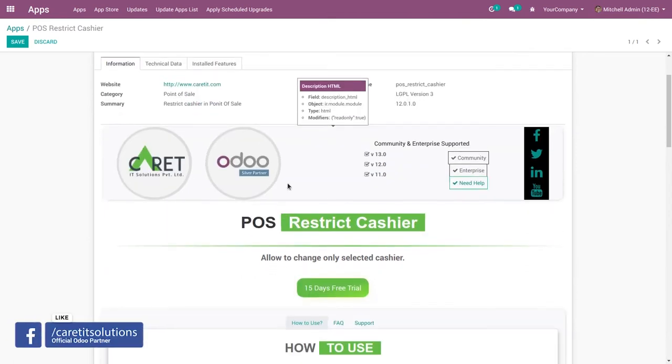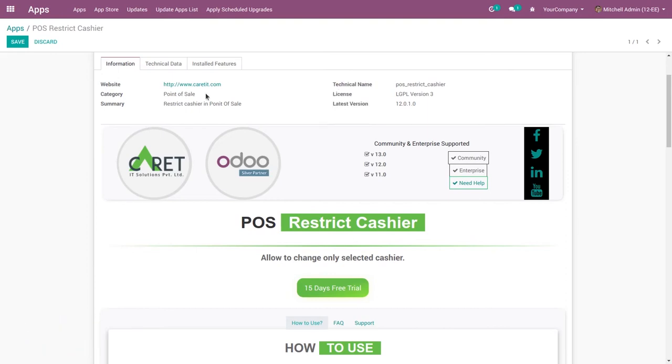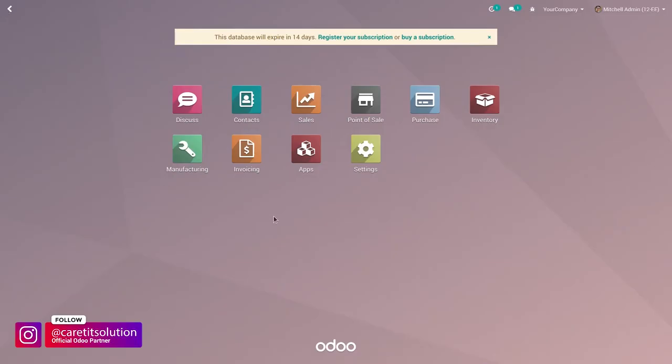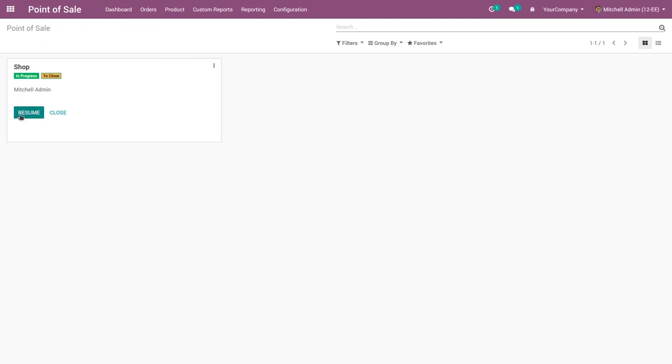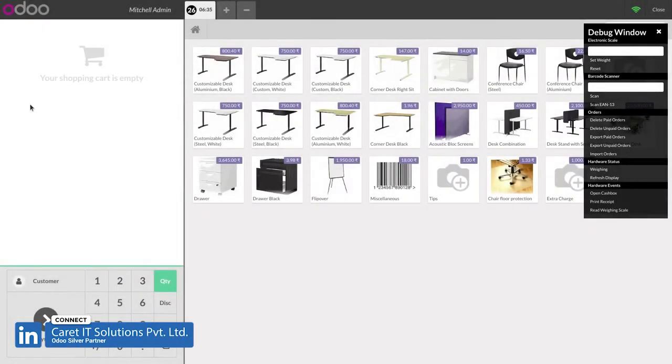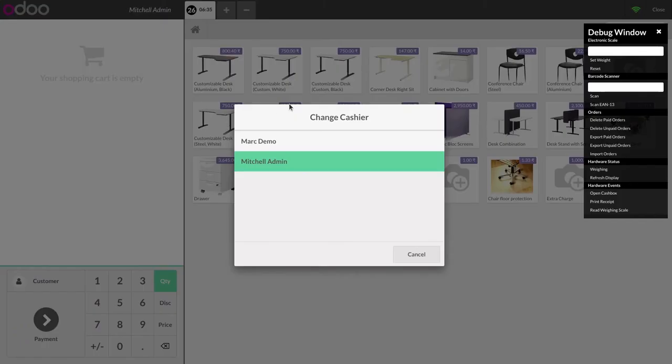This module allows changing only selected cashiers in the POS session. So we will check how it works. First of all, go to Point of Sale and start the session. Here you can see the cashier's name, and click on this. Here is the list of cashiers.